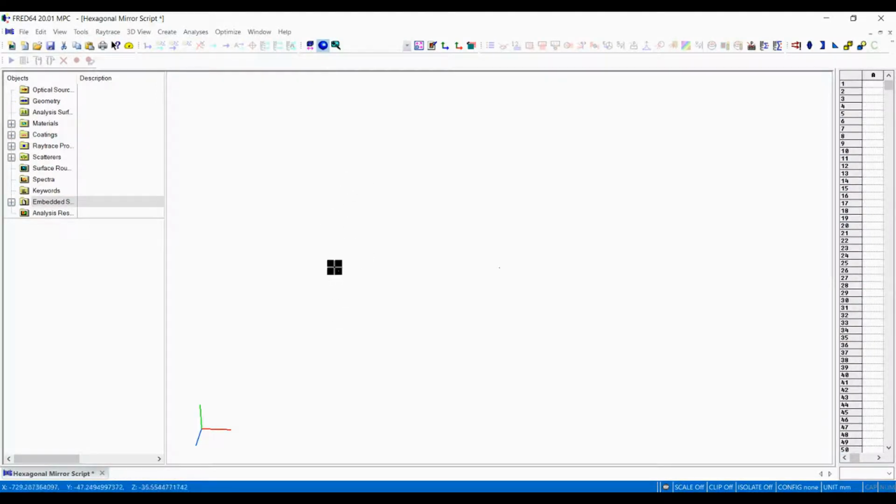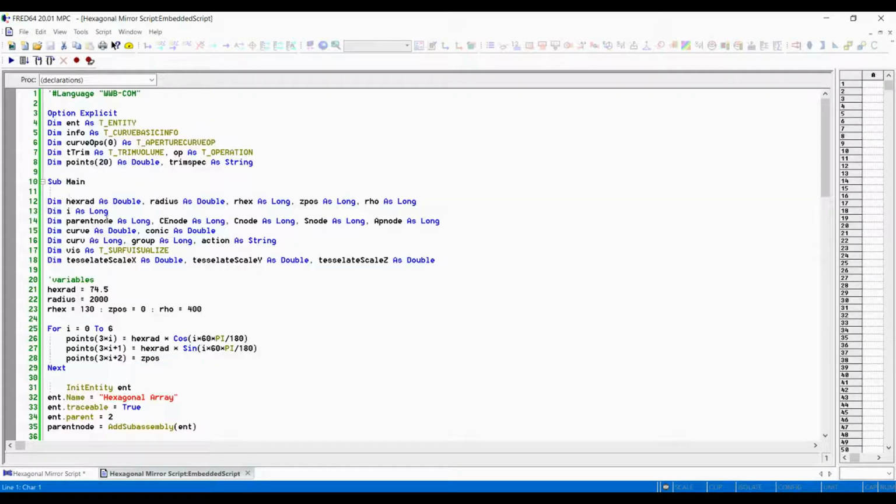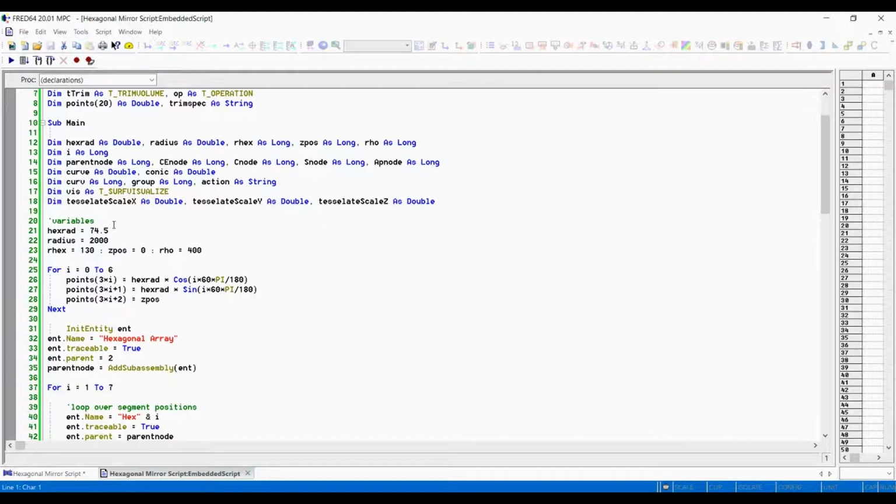My name is Josh and today I'm going to show you how to create a hexagonal array using Fred's embedded script. So to access the script, what we're going to do is open the embedded scripts folder and double click on the embedded script. And here I'll give a quick description.